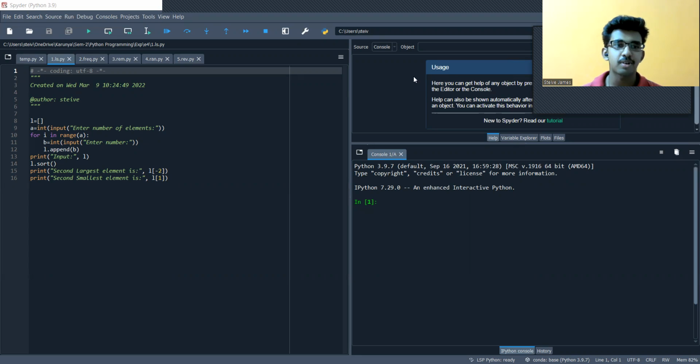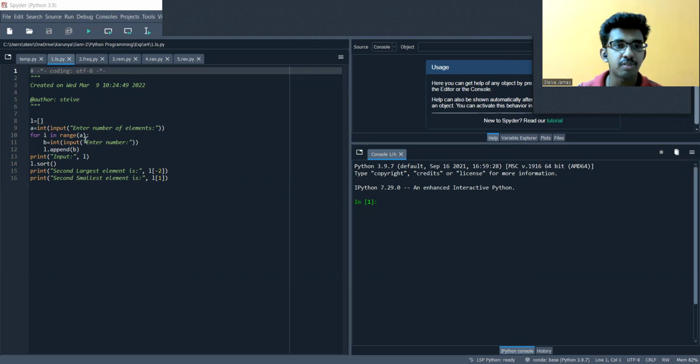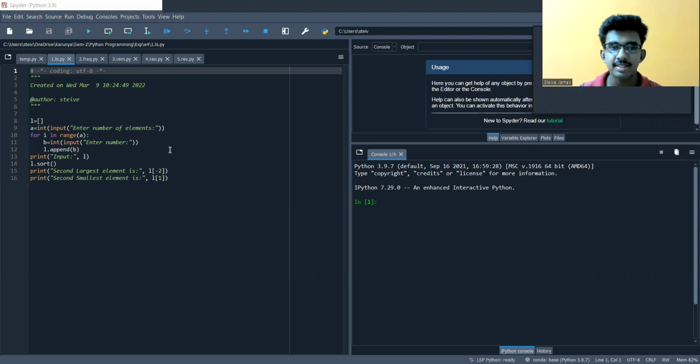Now, this is my first program, which I'm going to explain. In this program, I'm going to take the input from the user as a list. And from this list, I'm going to get the second largest element and the second smallest element. Come, let's see how it is.